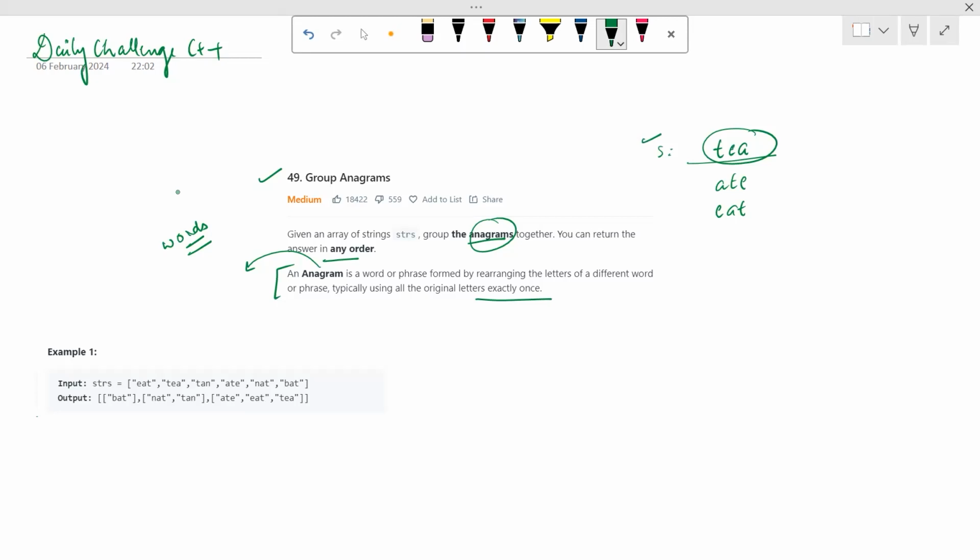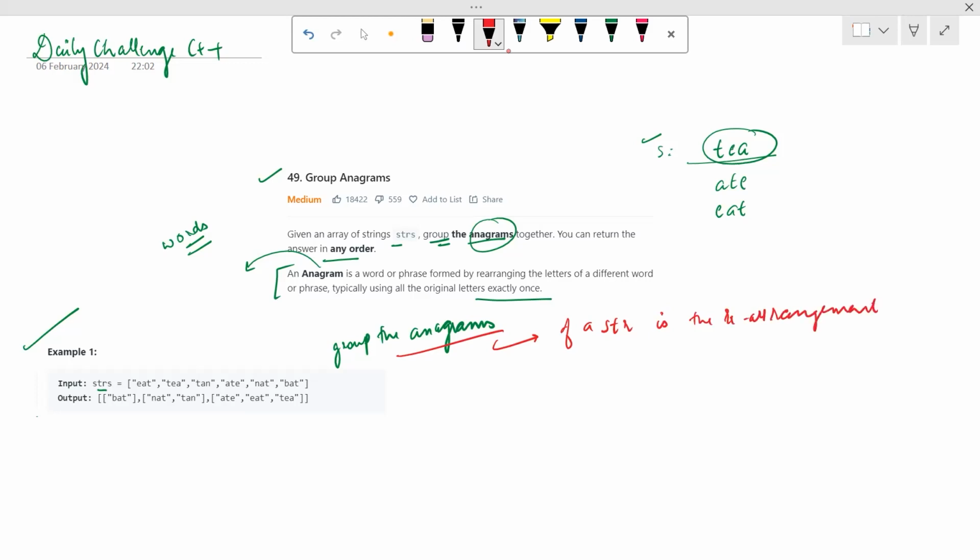So now what I have to do is, I have been given these strings, and I just need to group the anagrams together. As you can see in this example, I've been given different strings in the vector, and I need to group the anagrams together. In the simplest terms, an anagram of a string is a rearrangement according to the English dictionary, so it should be a valid word, and it is a rearrangement in which the frequency of each character remains the same.